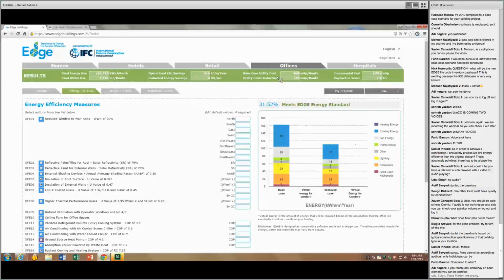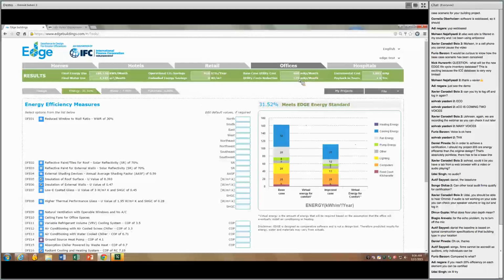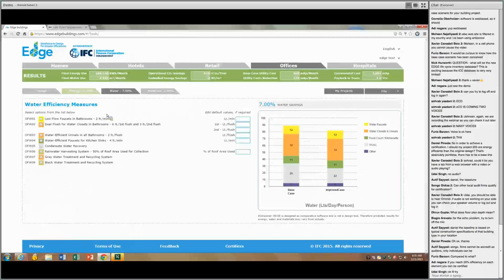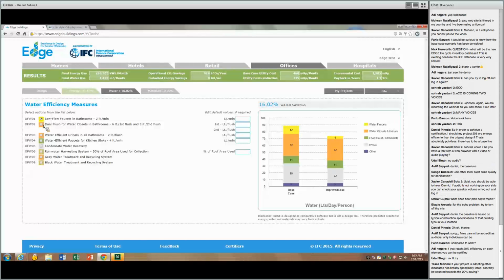We can also look at the savings, utility cost, base utility cost, and utility cost reduction. But also you can see the GHG reduction and also the final energy use and final water use for your building. In the same way, you can look at the water efficiency measures. For example, if I use low flow faucets in the bathrooms, dual flush, and water efficient urinals, I can reach 30% savings.